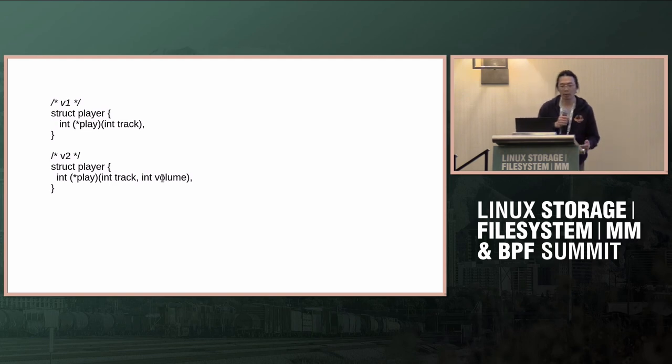But what happens if you have a V2 program loaded with V1? That would be a problem, because the kernel only passes one argument to you, so there's no second argument, so this one will be rejected by the kernel. So basically, with this, you can use the old program to run on a new kernel.